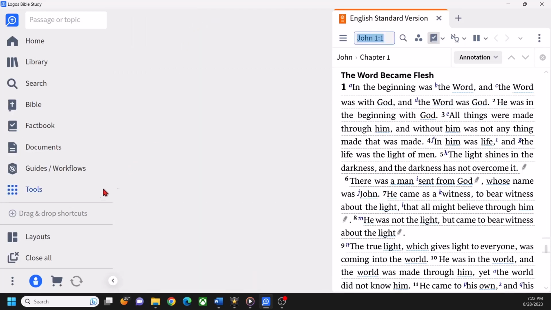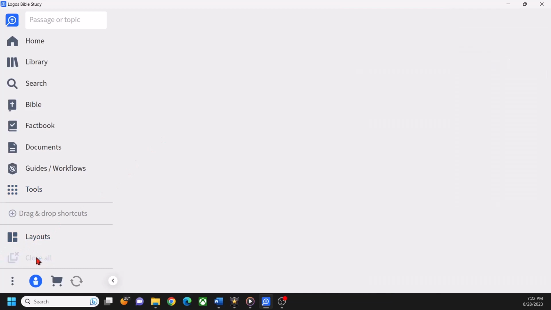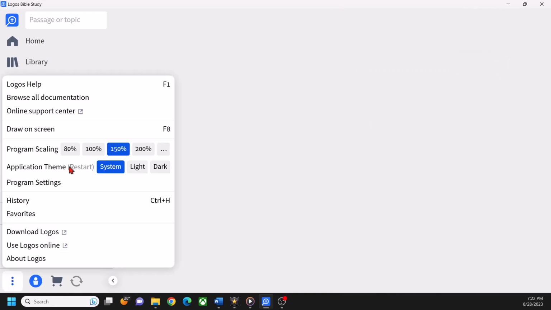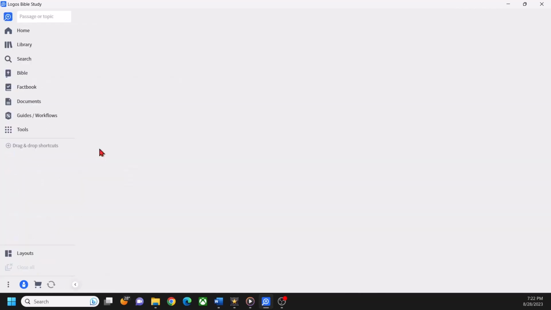So we're going to begin simply by using this close all button at the bottom left hand corner, and we're going to change our program scaling to 100%, and we're going to begin just by working through this menu here on the left hand side.